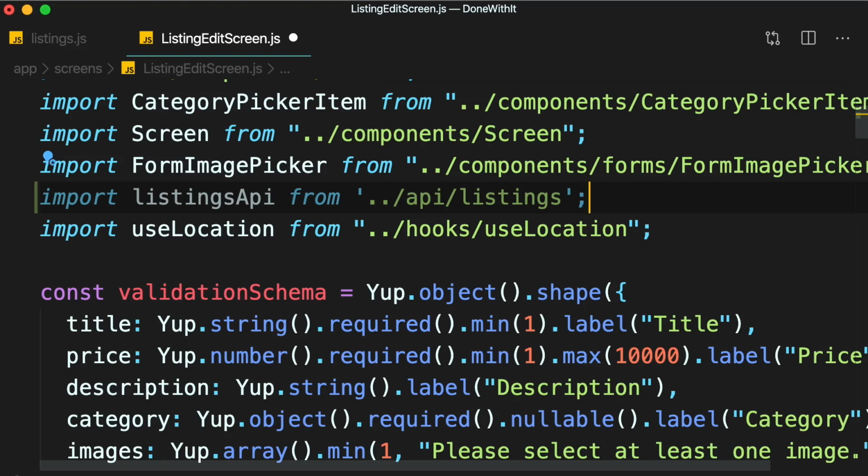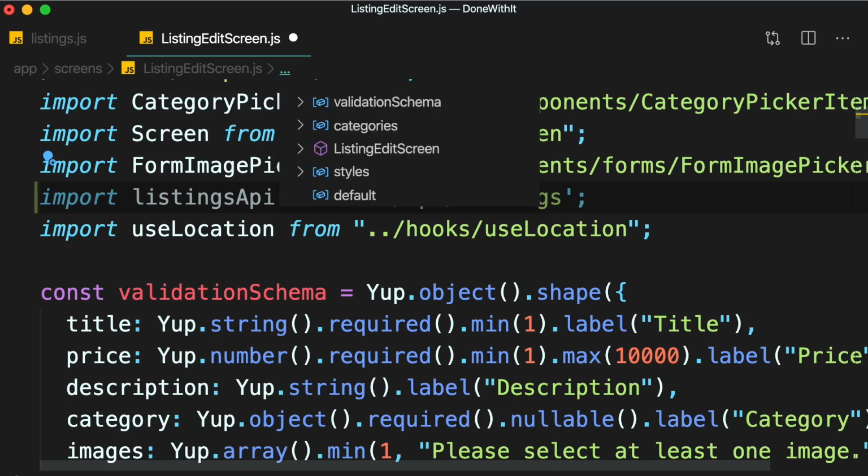I just discovered a shortcut today I'm going to share with you. On Mac, it's Shift, Command, and period. This shows different objects in this file, so we can quickly jump to validation schema, categories, our component, and so on. On Windows, it's probably Shift, Control, and period.